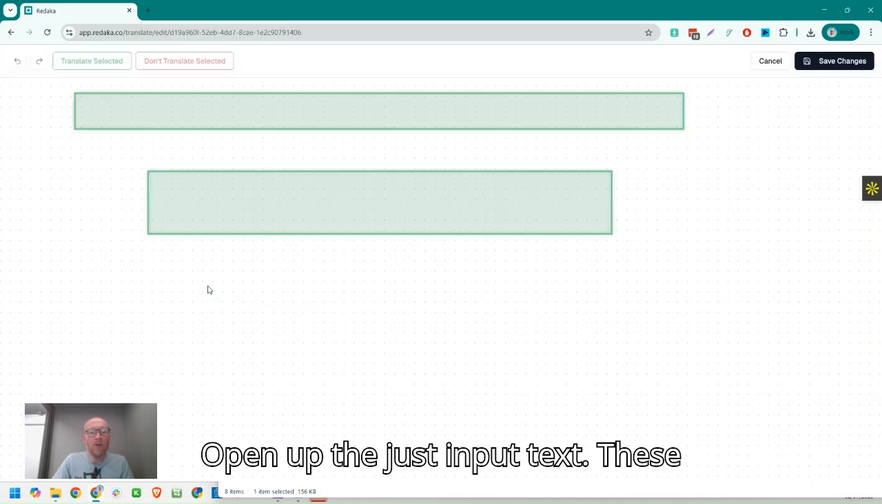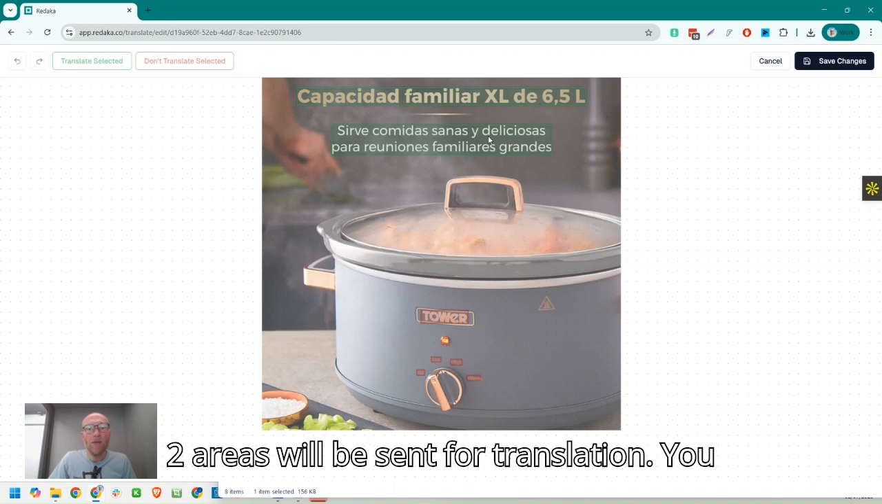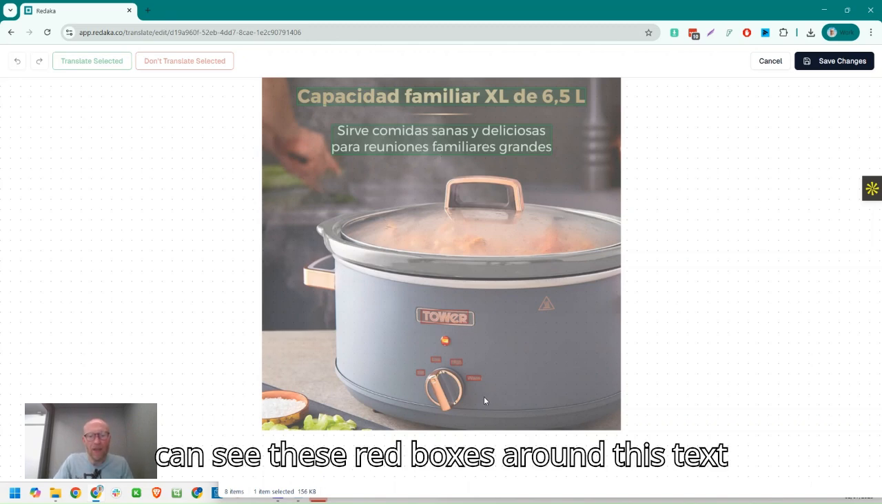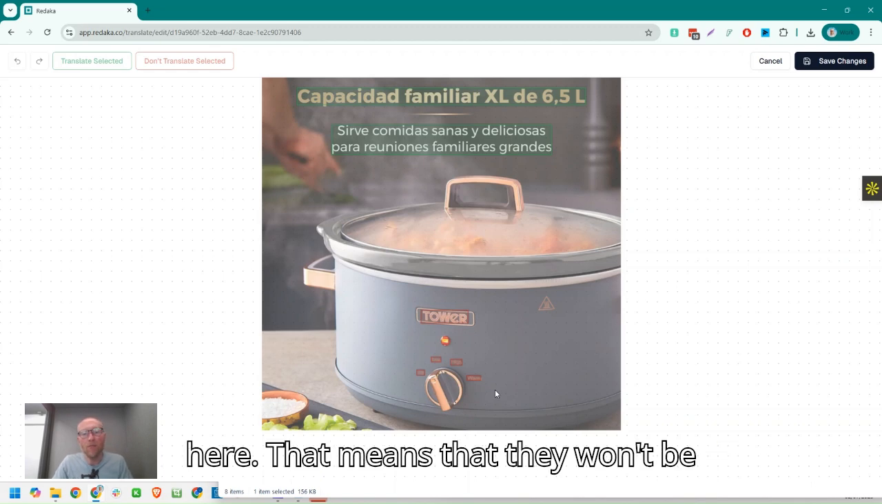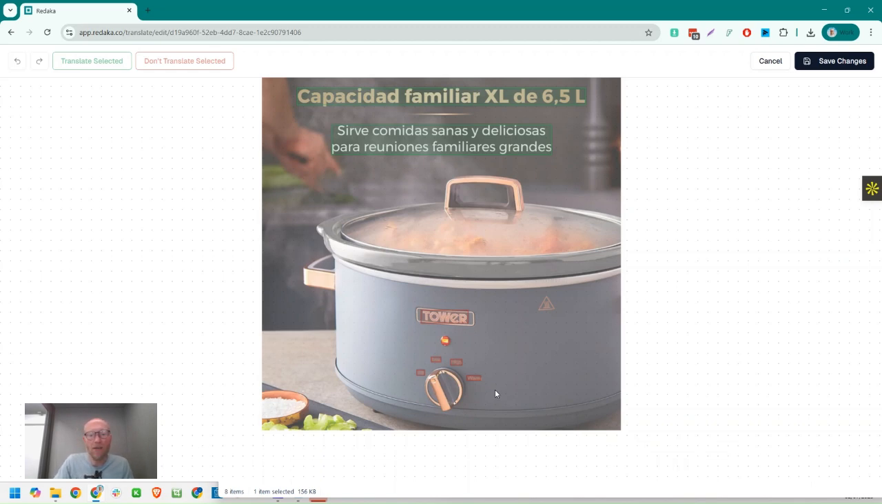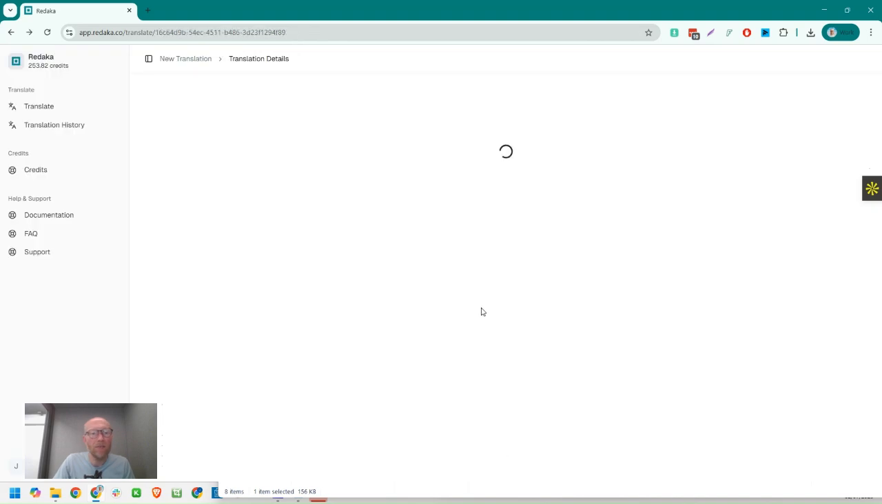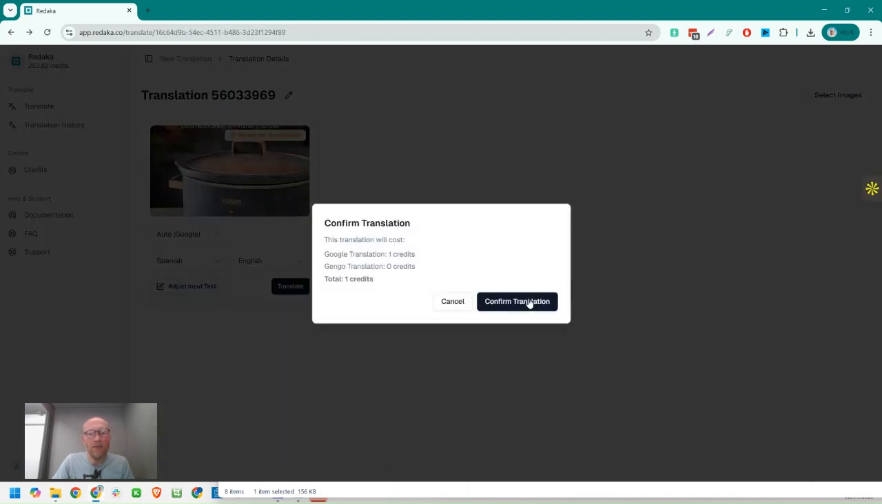Open up the Just Input text. These two areas will be sent for translation. You can see these red boxes around this text here. That means that they won't be selected for translation. Click Save, and then hit Translate.